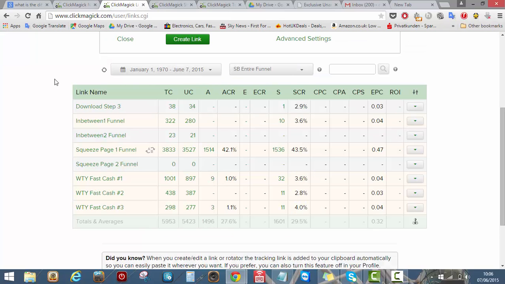So those are the two main features within ClickMagick: the tracking links and the rotator itself. As I said, there are lots and lots of tutorials within the software itself. Whichever software you choose, they will have similar features, but it's just important that you have tracking in place. And again, there's the option there to track the entire funnel.